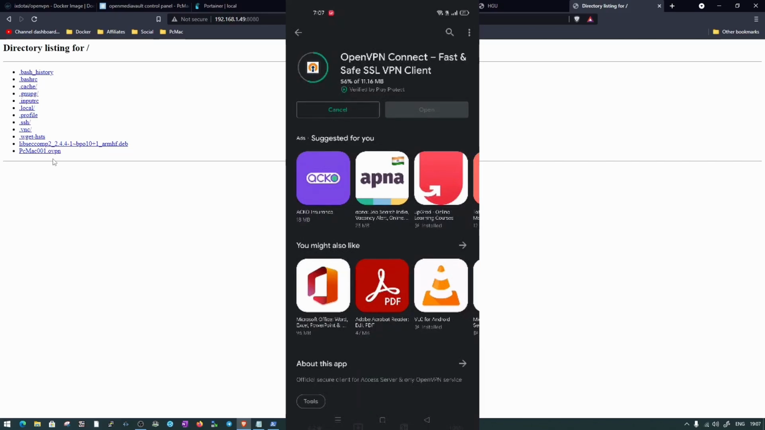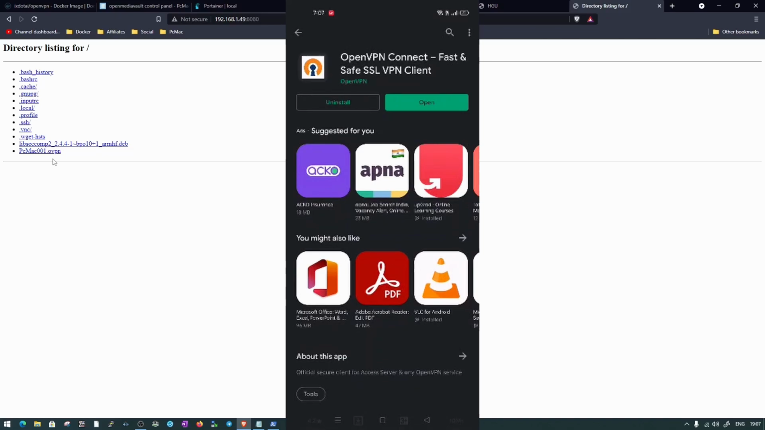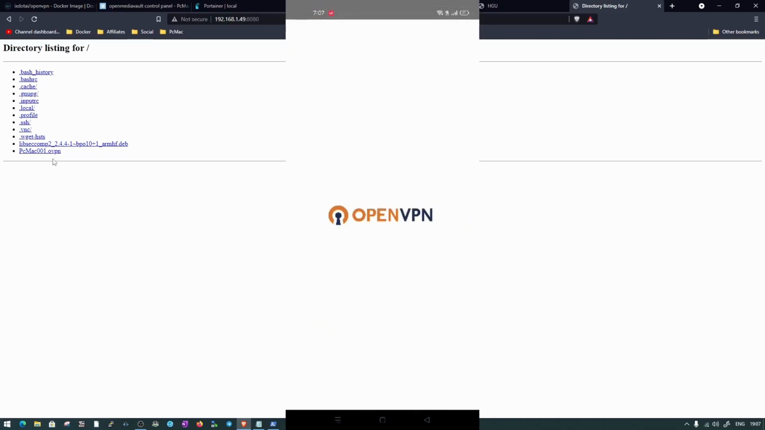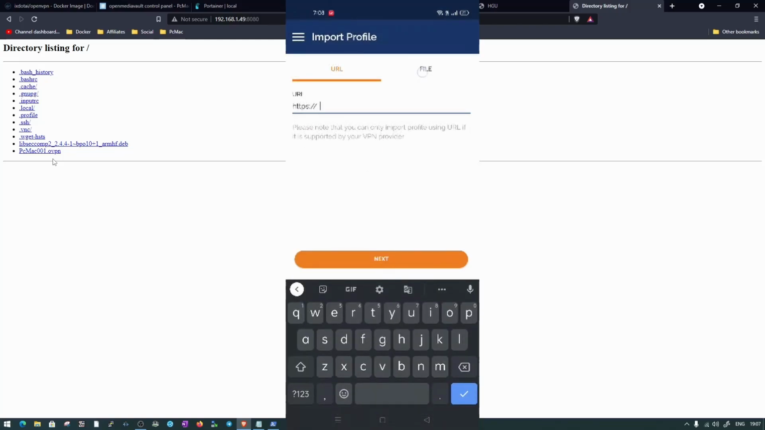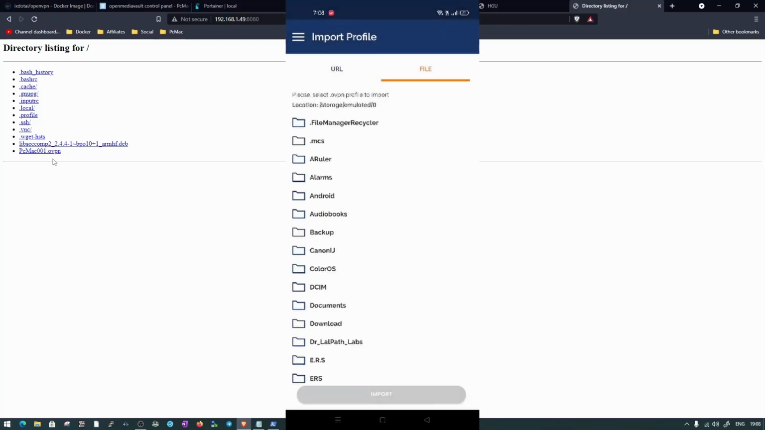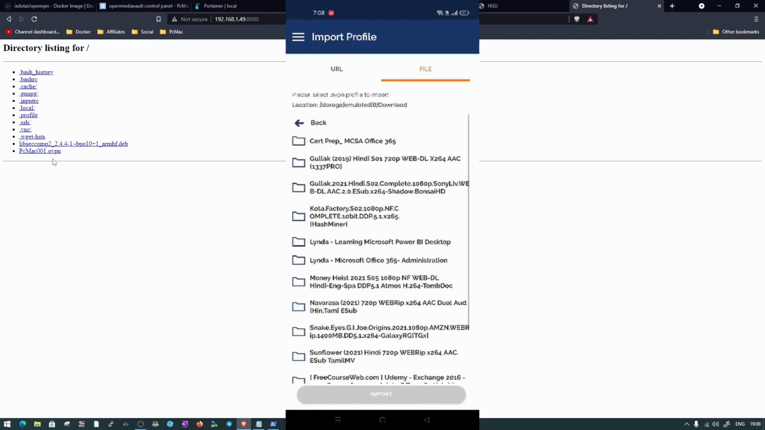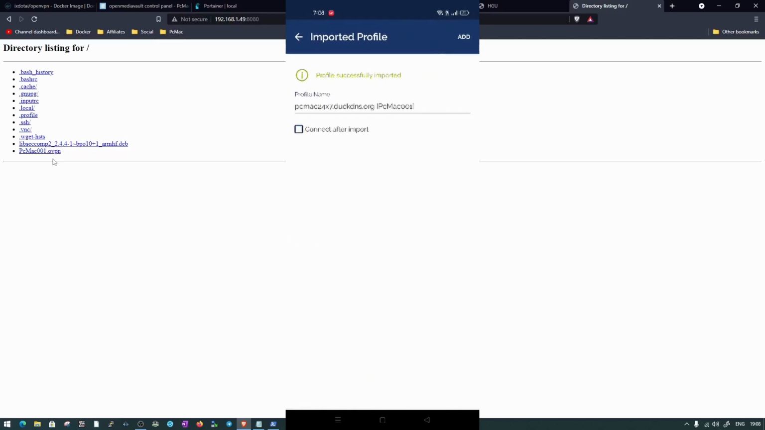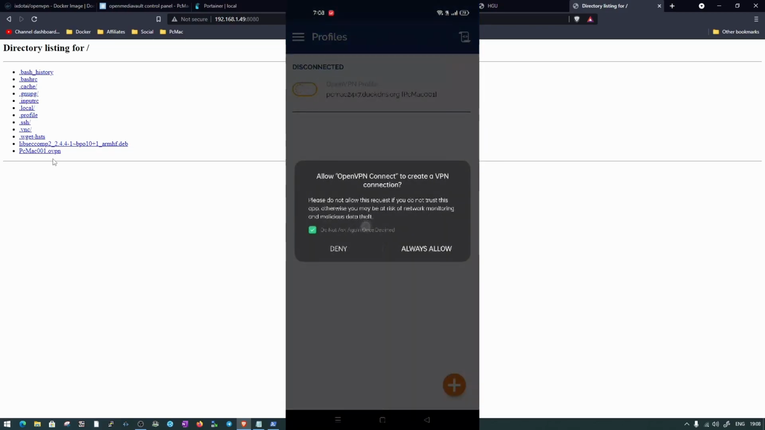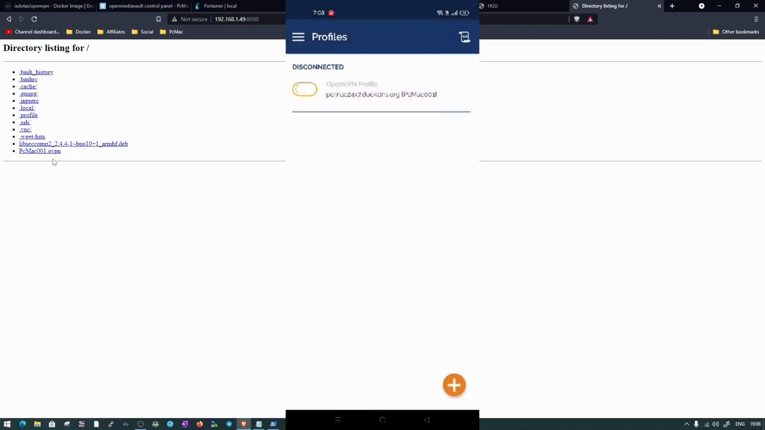It's downloading. You need to be on the same network to download the file. So OpenVPN is open. Let's agree, and we need to navigate to file, allow the permissions, and under the download file I can see PCMac OpenVPN. Import the file right here, and select connect after import and add. So always allow.